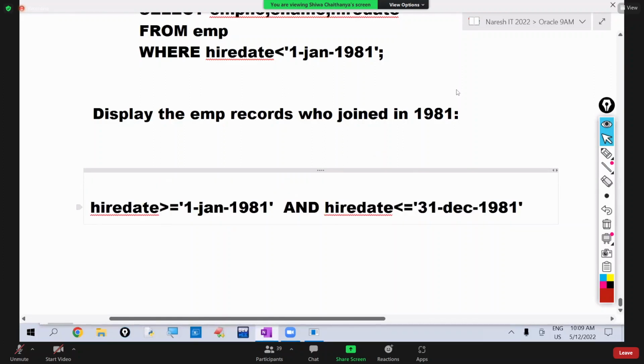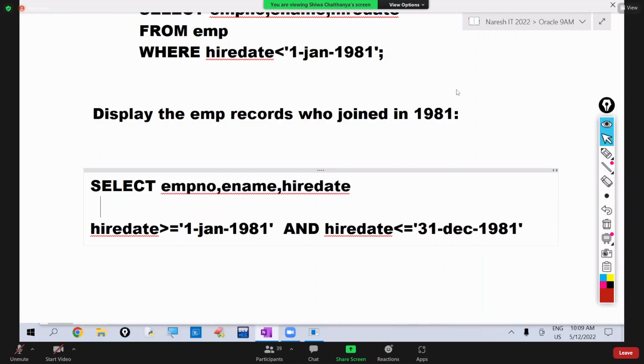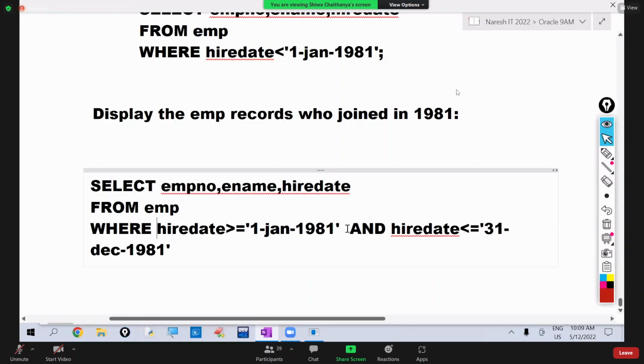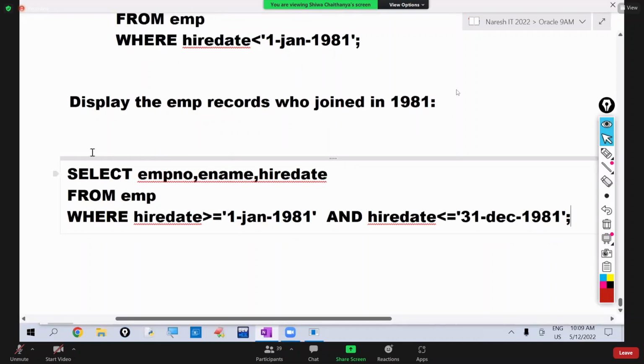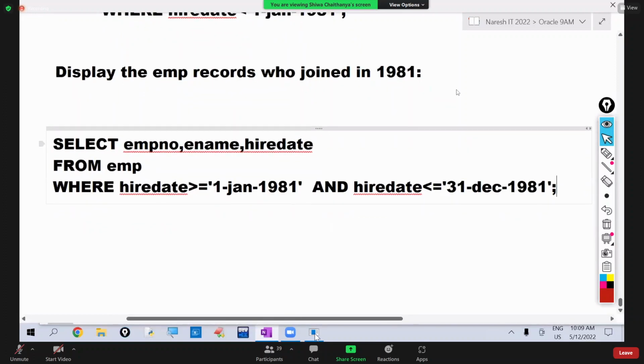So before this, write select employee number, e name, comma, hire date. From which table? From emp table. So where this is the condition. So when we want to compare with range of values, use AND operator. Range of values are there means use AND operator. So observe here. I'm copying this. Now it will display the employee records who joined in the 1981.